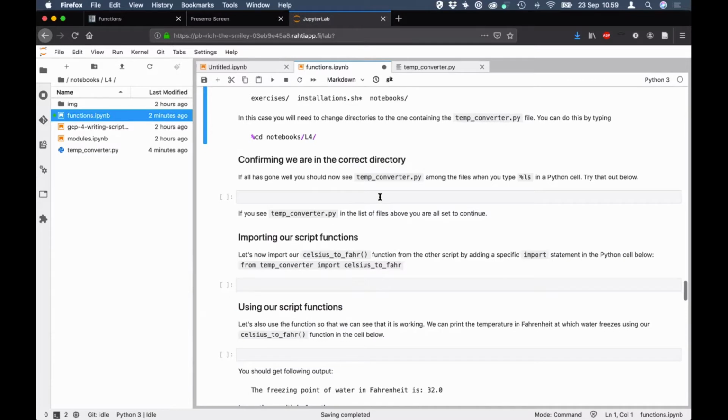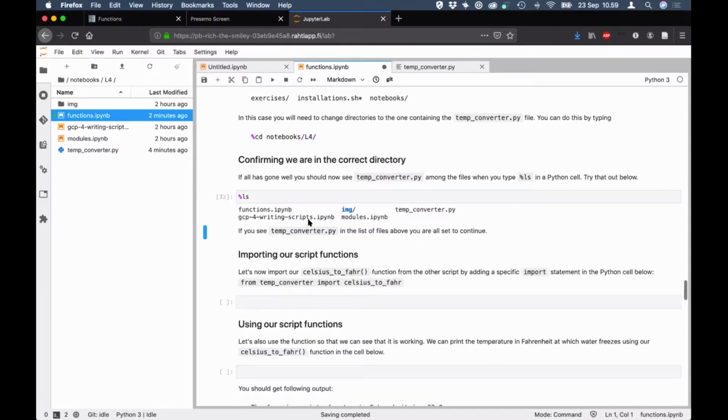So yes, checking just to confirm that we're in the right directory. Again, if we run %ls in this cell here, I see my tempconverter.py, which means I should be all set to go.